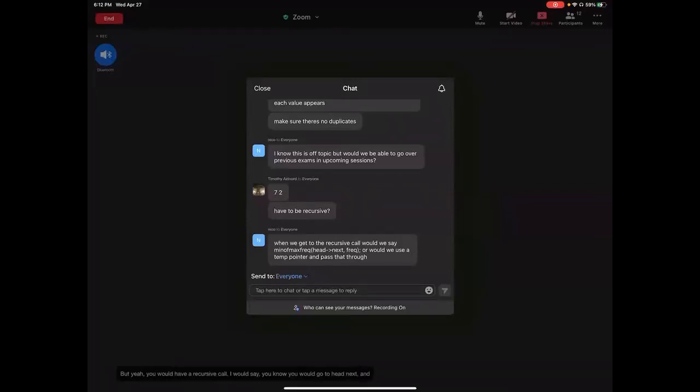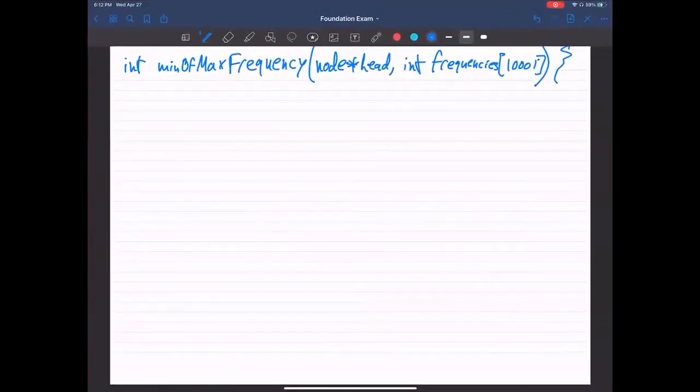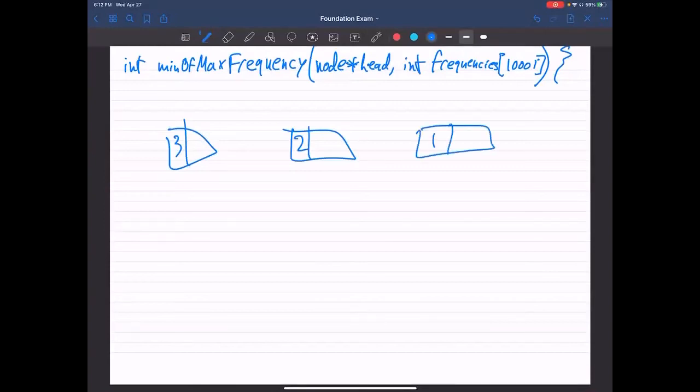And yes, you could use a temp pointer, but it doesn't really matter because the whole thing with a linked list is that each call will have its own state, and in the case of a linked list, the state would be, for example, we have a linked list like this. We're at node 3, a node that has 3, then a node that has 2, then a node that has 1.